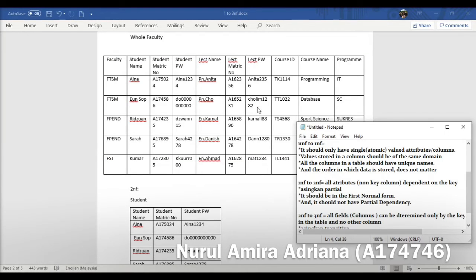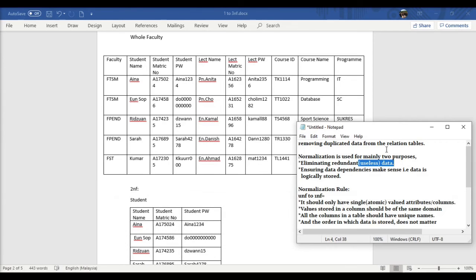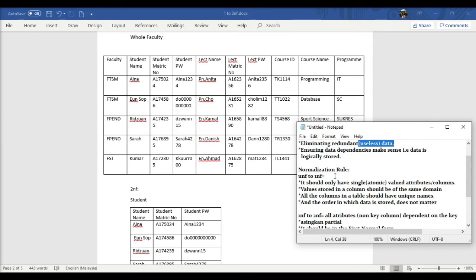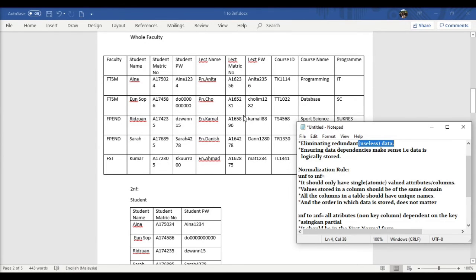So I will explain about the process. Why do we do this process? Because we want to remove the duplicated data, and then we want to eliminate the useless data. So let's proceed. For the first process, UNF to 1NF, the table should have single value attributes, and it must have a unique name. All of the data must be different.